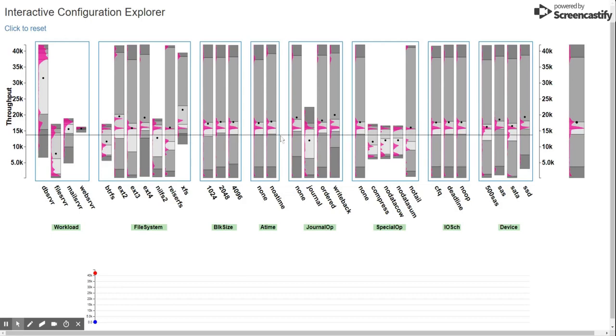In this example, this is ICE working on a system's performance dataset, and the variables in the dataset are shown as green buttons, like workload, file system. Each of these variables has several levels, which are shown as labels underneath the bars. Database server and file server are labels for the variable type workload.